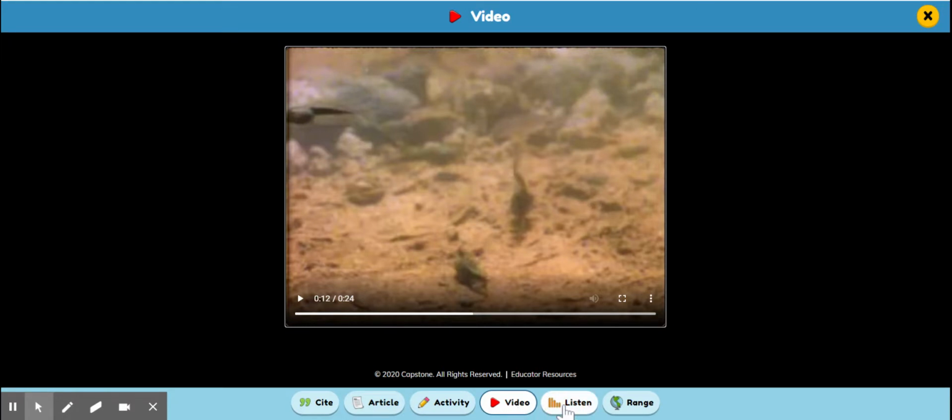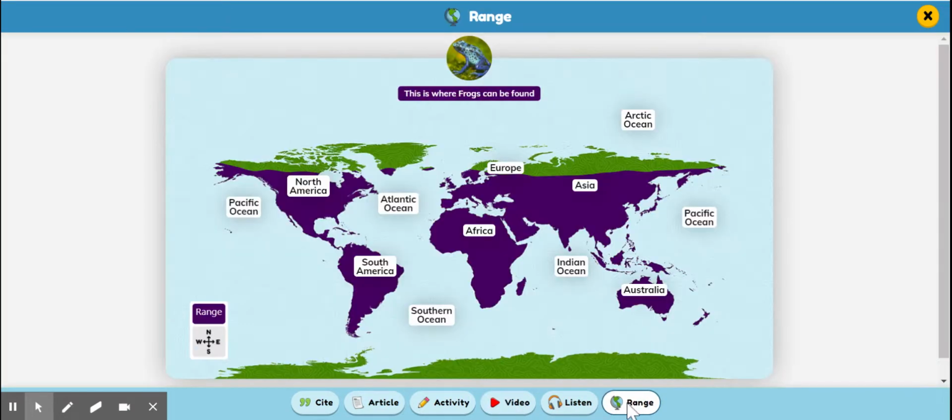I can also listen to the sounds of frogs. Unfortunately, this tutorial recording doesn't allow me to share that with you, but you'll notice here that it was moving up and down, so I was hearing the sounds of frogs right now. And anytime you look up an animal in PebbleGo, it will tell you the range of the animal. This is where the frogs can be found. That's what range means. Where in the world do these frogs live? And you will see that anything that's in purple is where you can find frogs.